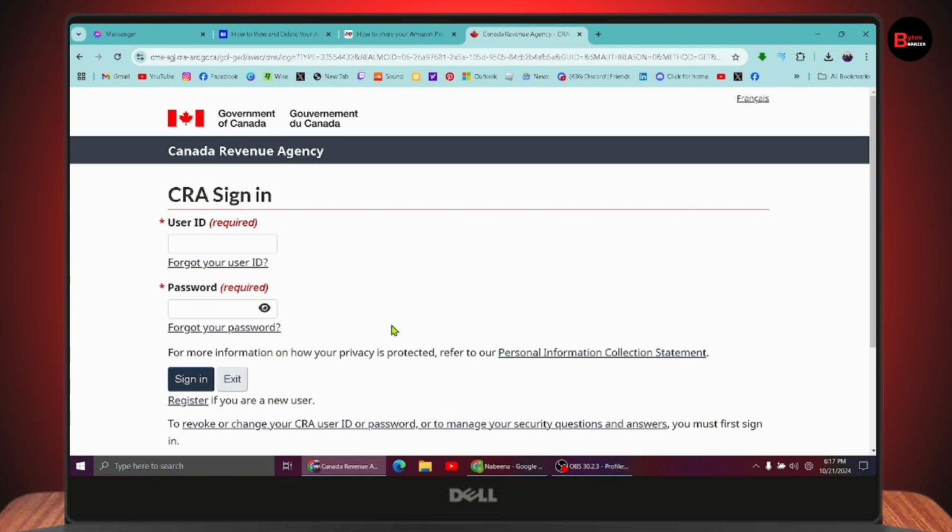So it might take some time to load this page. And after that, you need to enter your user ID, which is required. But if you don't remember your user ID, you can go with forgot your user ID. And you need to enter your password, which is the required field. So enter your user ID and password. And if you don't remember your password, you can go with forgot your password. And for more information on how your privacy is protected, you can refer to the personal information collection statement.